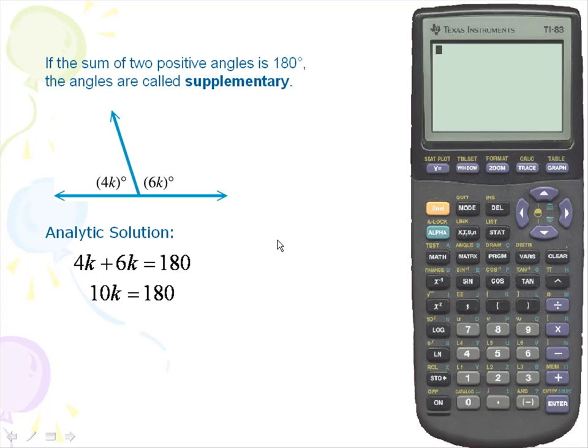We'll combine like terms. We'll divide by 10, so K is equal to 18. We'll back substitute our values for K, and we can see that our two angle measures are 42 degrees and 108 degrees.